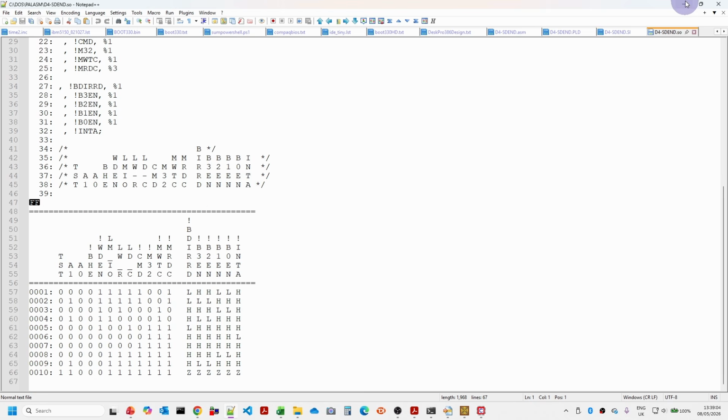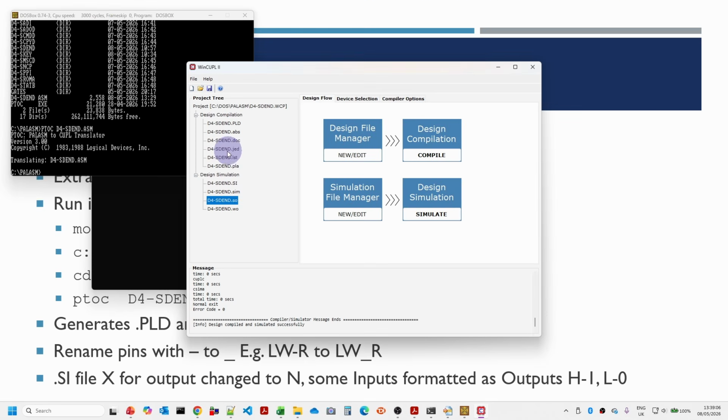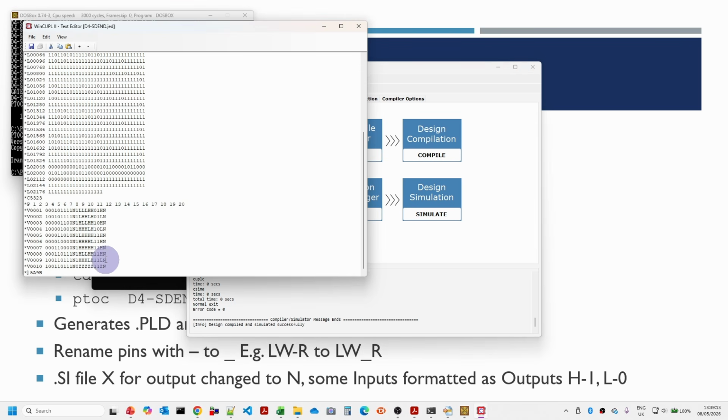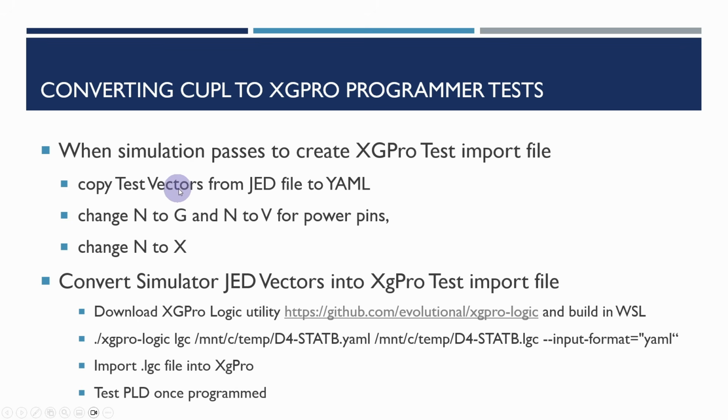Now, there's one other thing that we need to look at as well. The JED file is the JEDEC file which is used to program the chip. And in fact, when we ran the simulator, what it's also done is added in this section here, which are the tests. In one of the earlier videos, I did show how to convert this. What we'll do is we will convert this into an XGPro test import file so we can actually test the physical chip once we program it. So we need to copy the test vectors from the JED file into YAML.